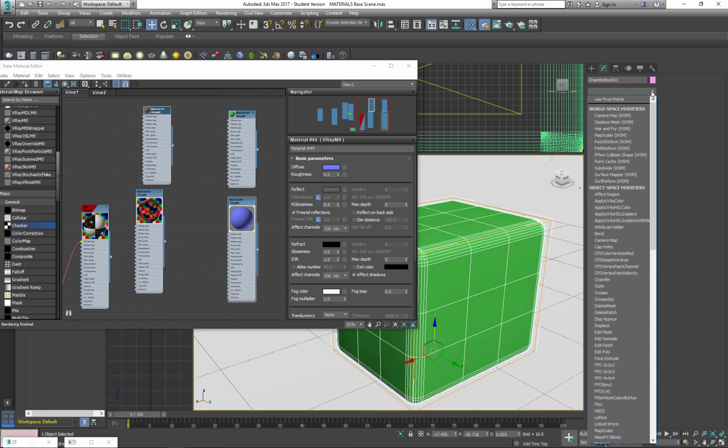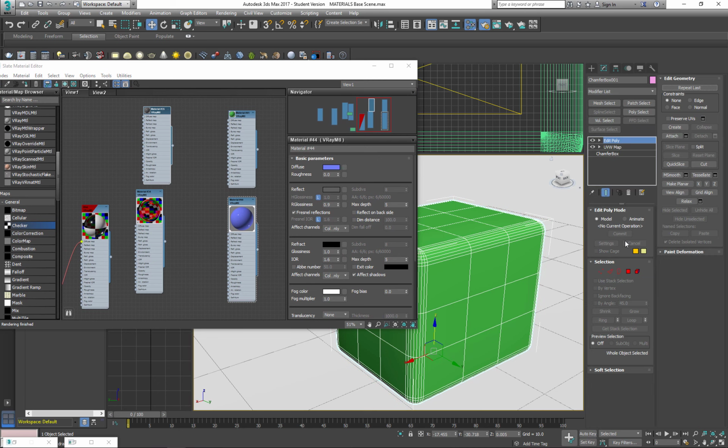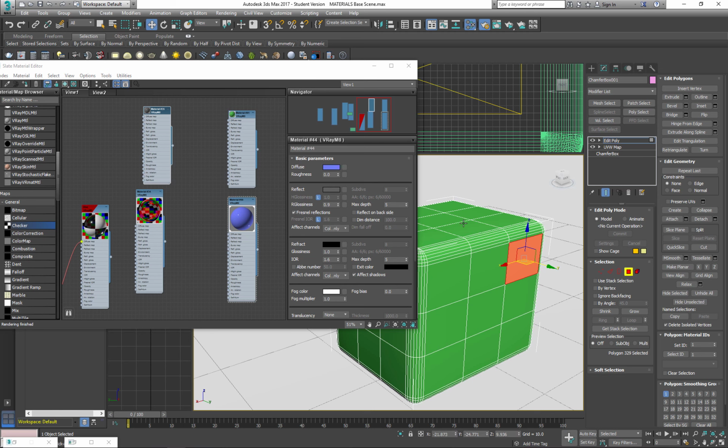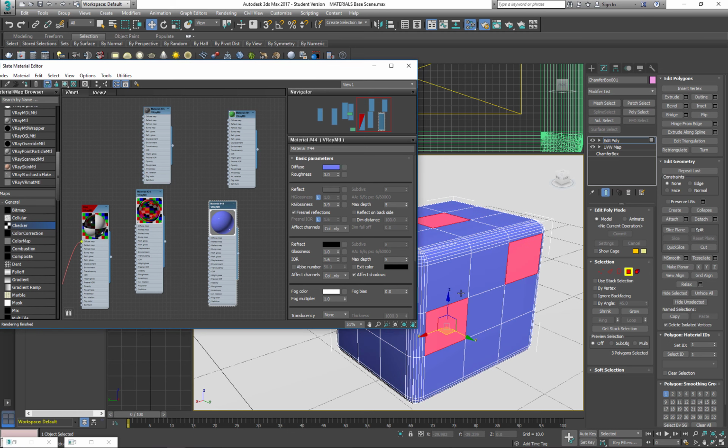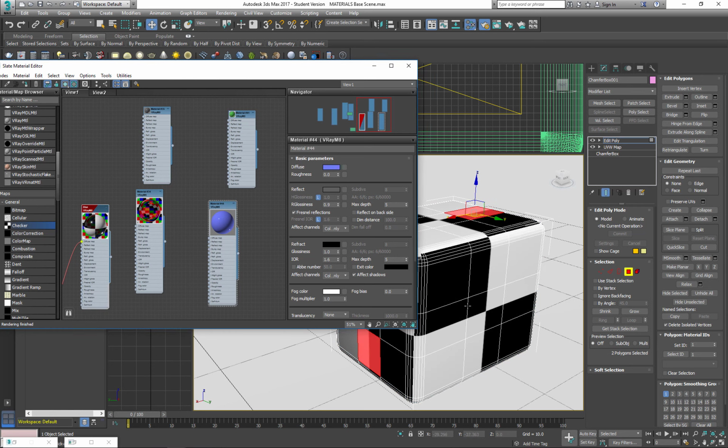So I'm going to add edit poly, and I'm going to select some faces, and I'm going to tell these faces to be this material. And as you can see, it doesn't really work, and I cannot tell the faces to be one material or the other. It applies it to the whole object.